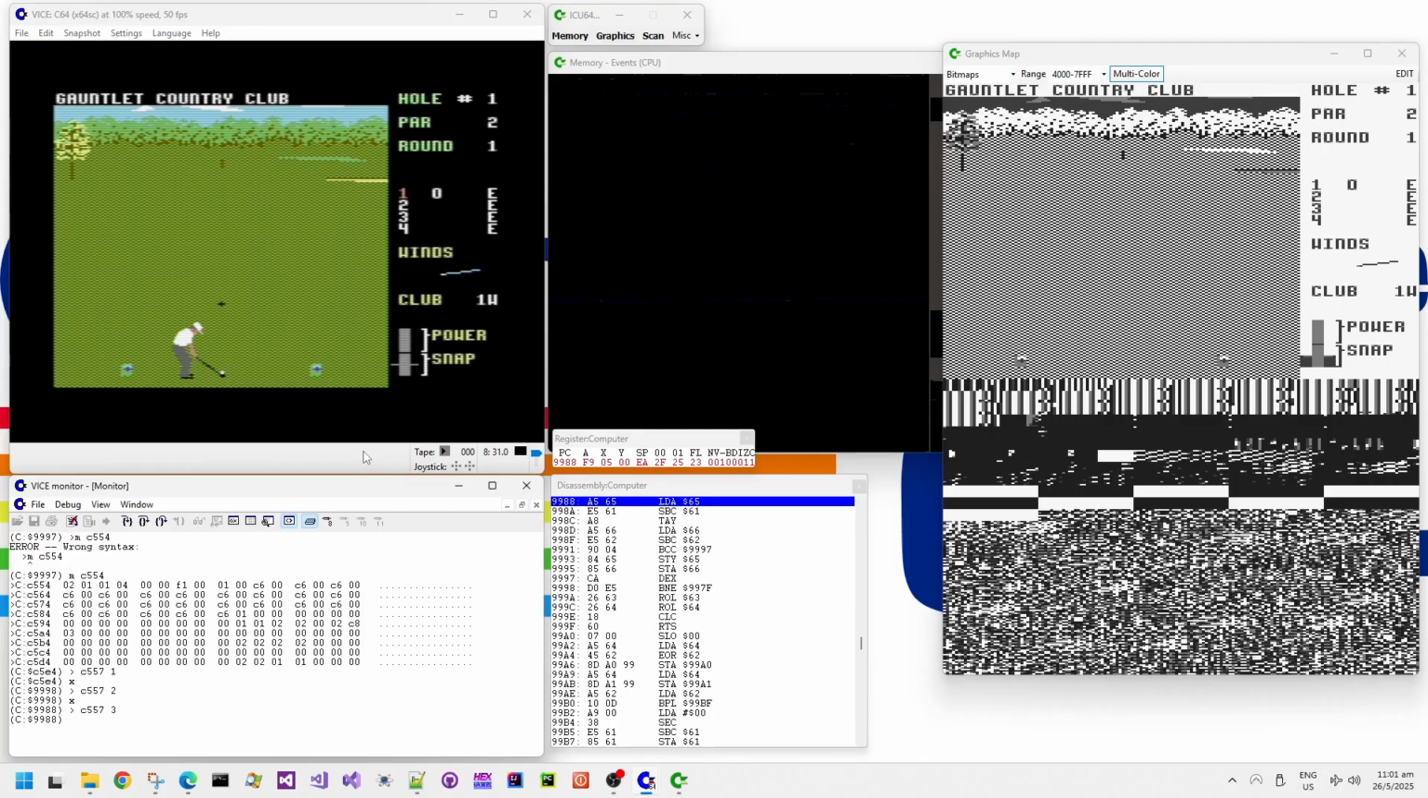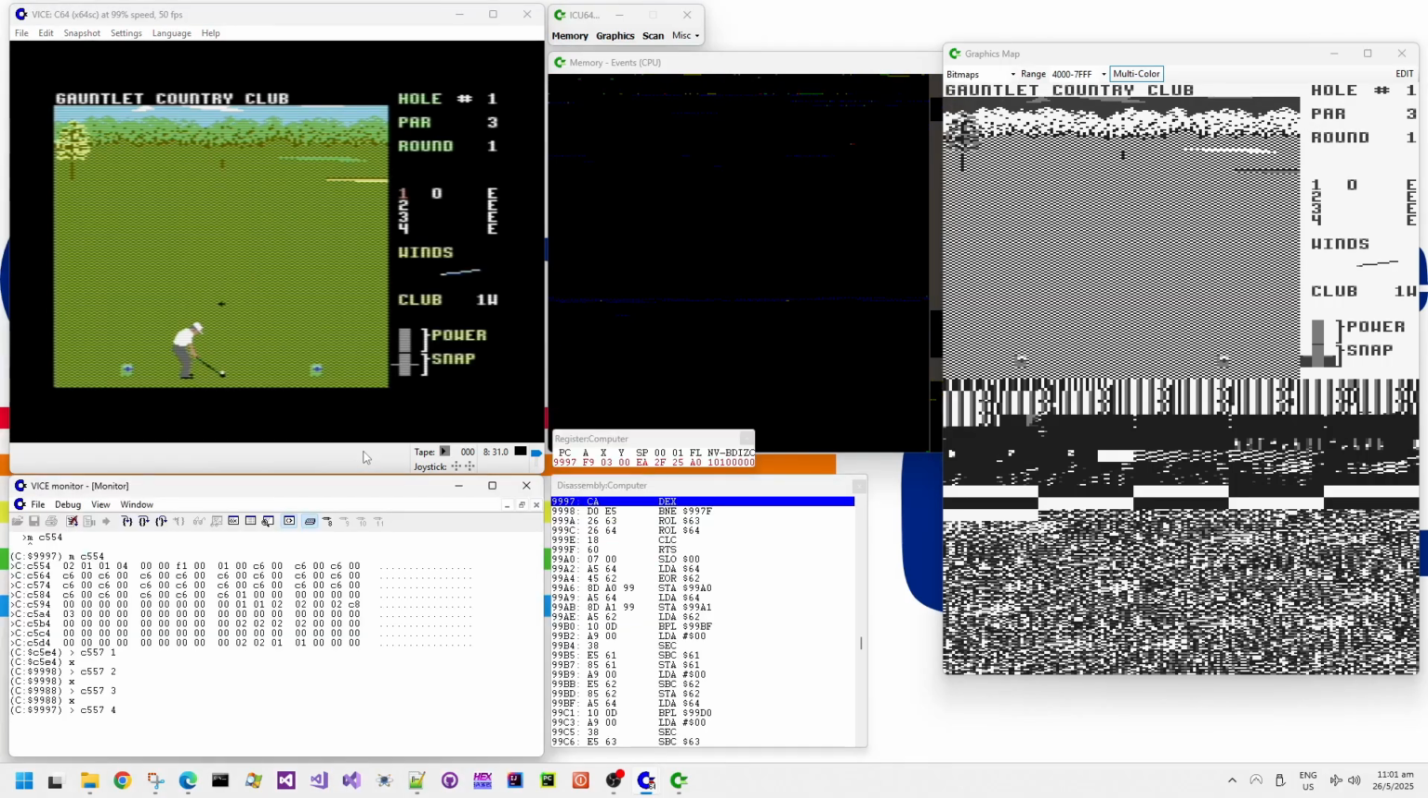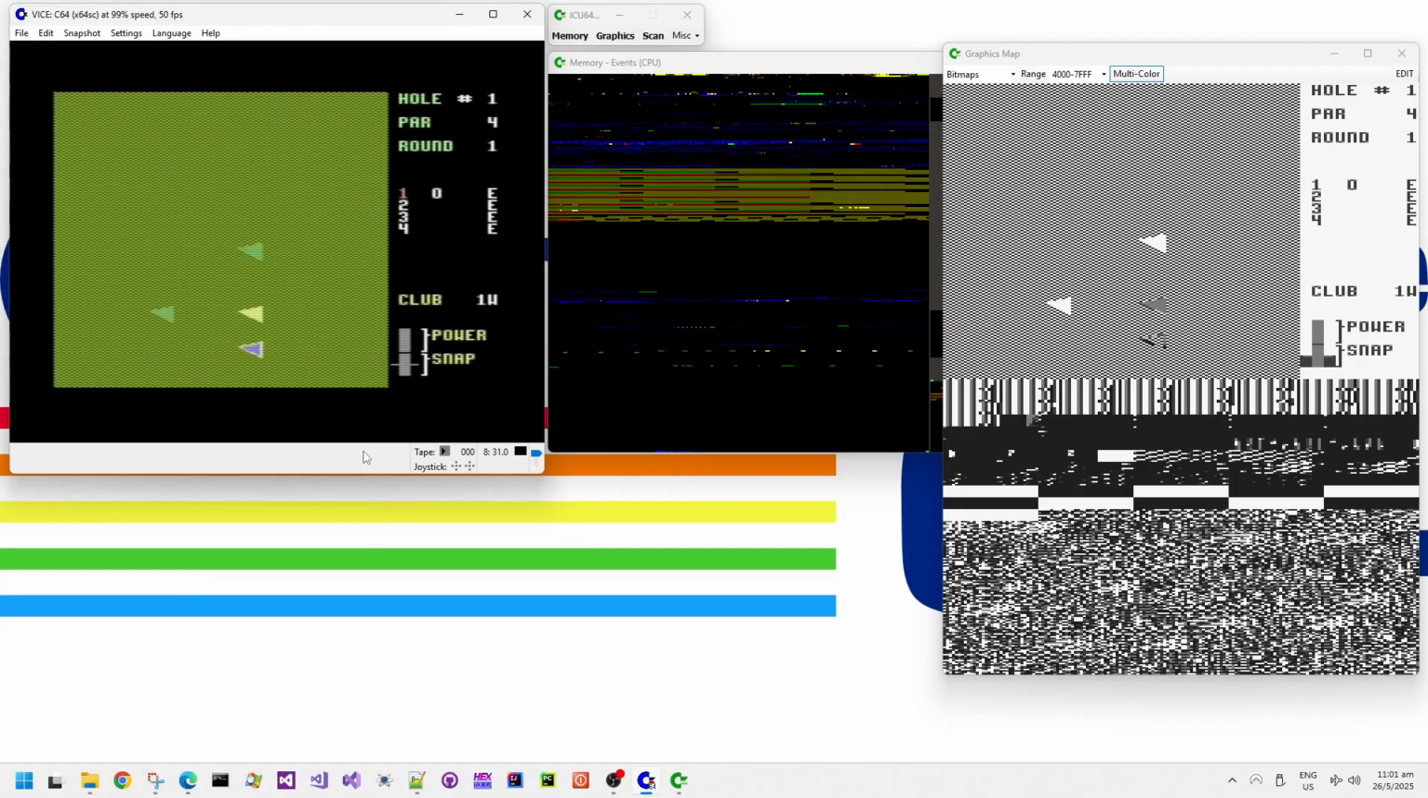Let's change it to a 3. It's not the tree type. Well, let's change it back to 4, what it was at the start of the level, and nothing visually has changed in the top-down view or the 3D view. Let's change it to 5, and again, nothing has changed in the tree view or the top-down view.